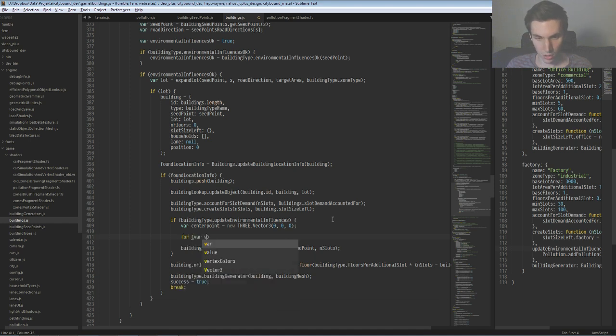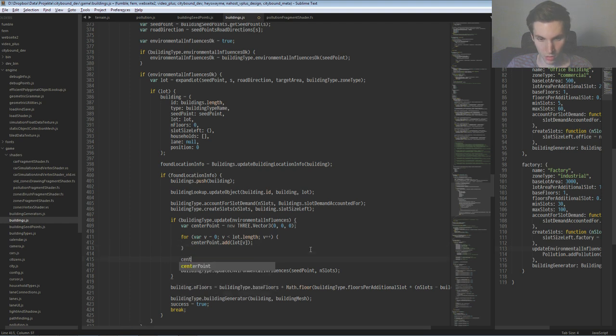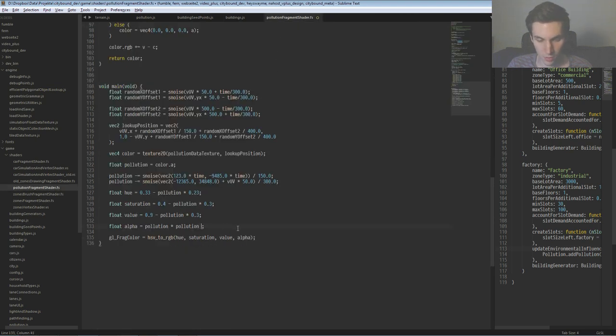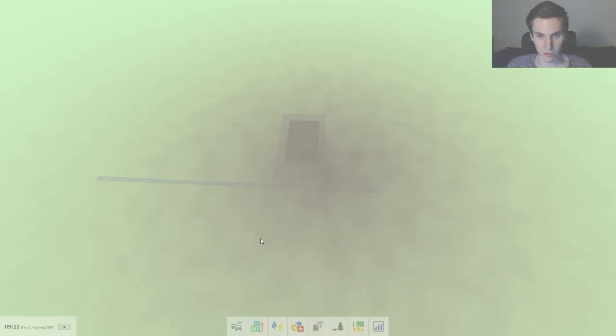For vertex 0, vertex final lot dot length, called vertex plus center point. Let's camel case that. Add what this vertex finally center point multiply scalar 1/lot. So we're basically just doing the average of all the lot vertices. And yeah, let's actually make it more transparent again. So something like this. So it should now be centered above the factory.